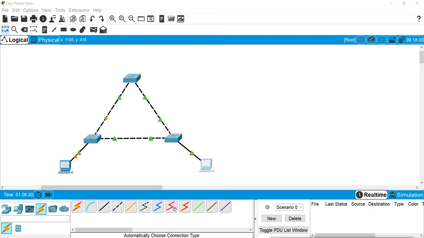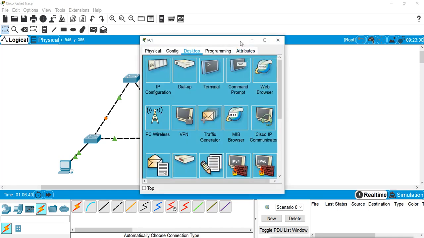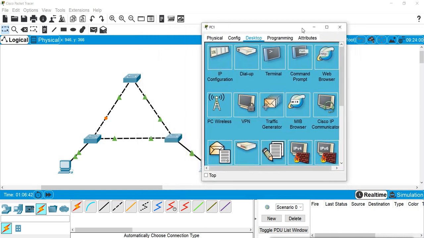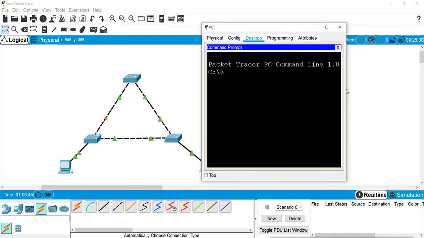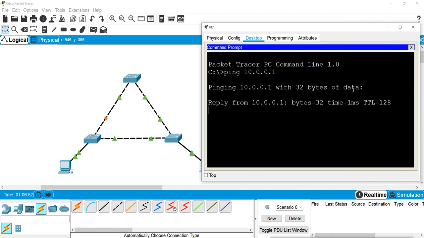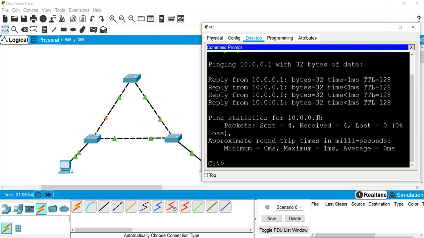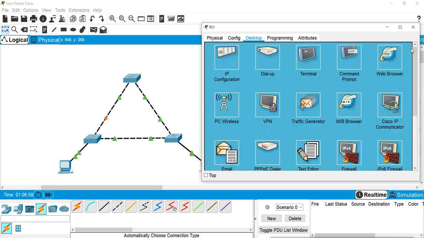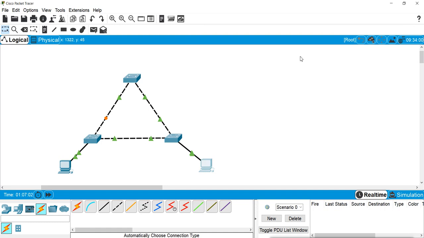Now I have these 3 switches and I have 2 machines here. This is 10.0.0.1 and this one is 10.0.0.2. I will try to ping from this machine to the other machine. So I will try to ping 10.0.0.1 from here, and it is getting the reply. It is getting the reply because everything is working properly. There is no broadcast storm and no loop. But in case I have disabled the STP here, then what happens?